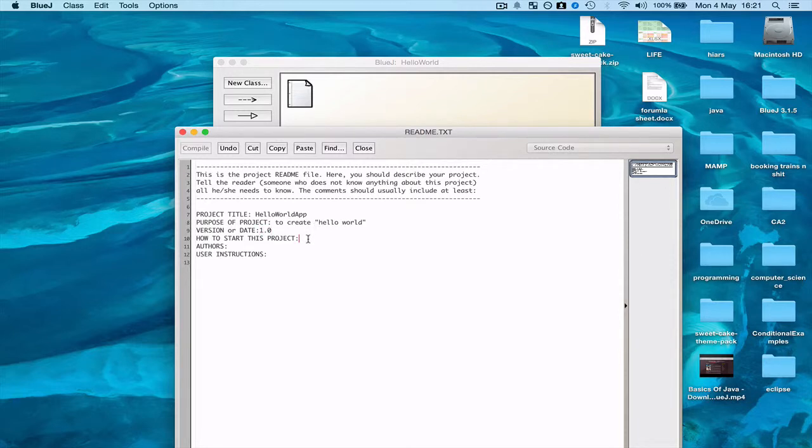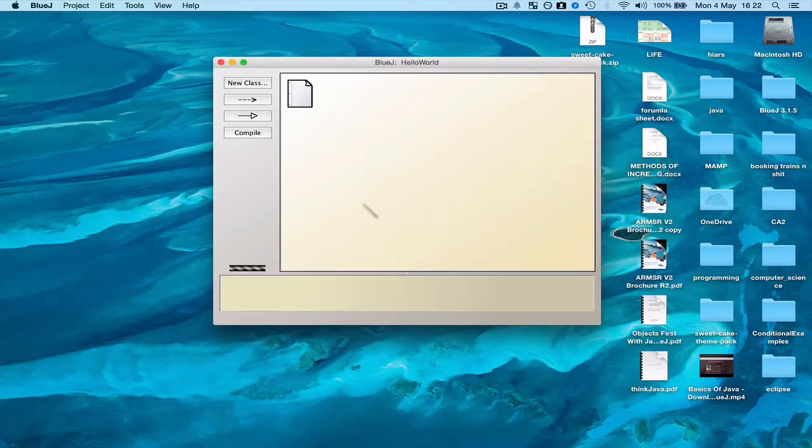How to start this project, I don't really need that. Author, you can put your name, or whatever you want. And your user instructions, again, you can leave, or you can write pseudocode for it, or you can just write the main objectives of the project you're doing. Okay, so for what we're doing today, we don't really need to write any of this because it's a very basic app, a very basic program.